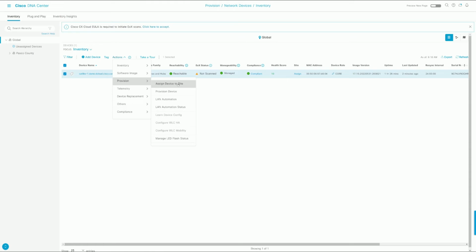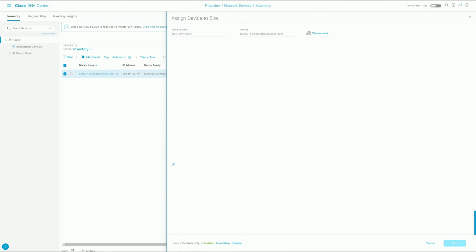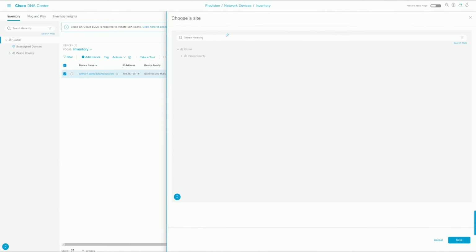switch. So why don't we go ahead and assign it to the site first, and then we'll provision it, and then we can go ahead and see the differences between them. So we're going to choose the site. In this particular case, let's put it in West Pasco Government Center, and let's say first floor. Now the devices, you don't have to assign all the way to the floor level if you don't want. We could just assign it to the building itself. But in this particular case, let's just drop it on the floor.